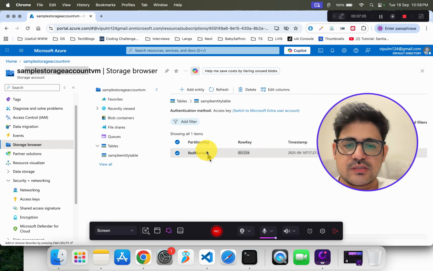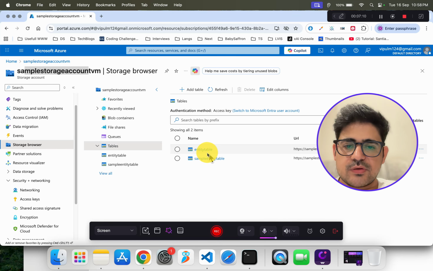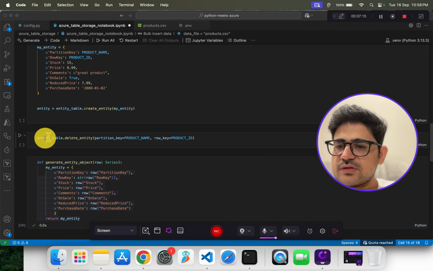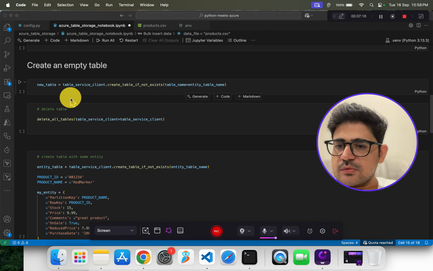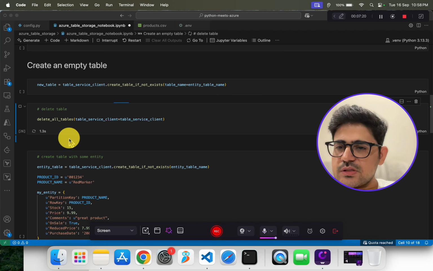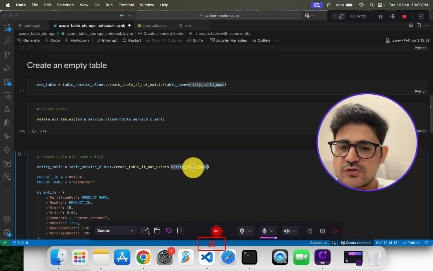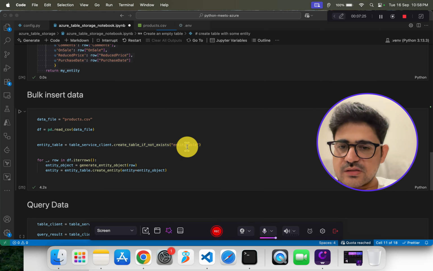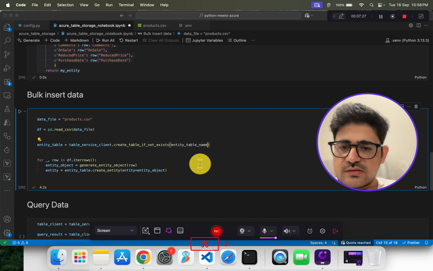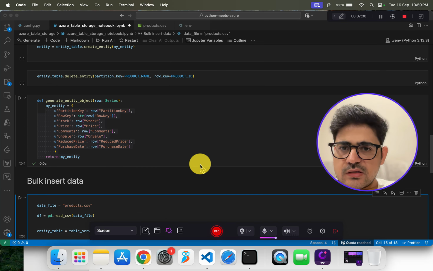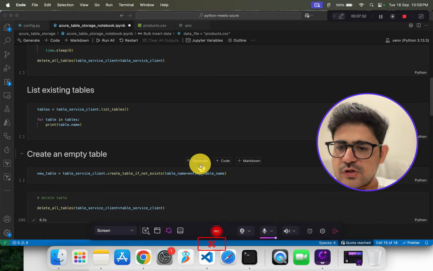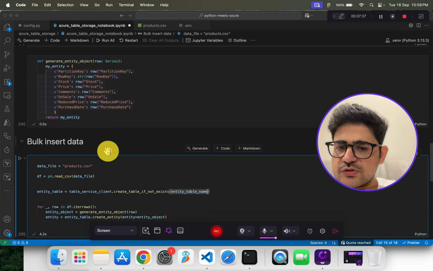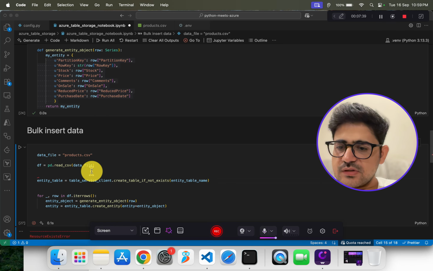Yeah, it is done. If I refresh, just give it a second. Let me go out. Oh, it's created with a different name. Just give me a second. Let me delete all the tables, and let me make sure I'm passing the correct table name while creating this. Yes, that should be good. So now my table should be deleted. Then I will come here and run this.